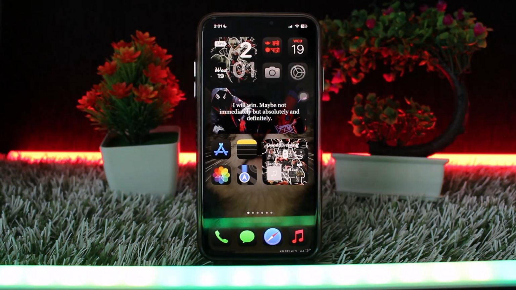Hope you are doing well and fine, and in today's video I'll be showing you Trading212 how to remove a card. So without wasting any time, let's just jump right into the video, and make sure to watch this video till the end and follow the steps as well.